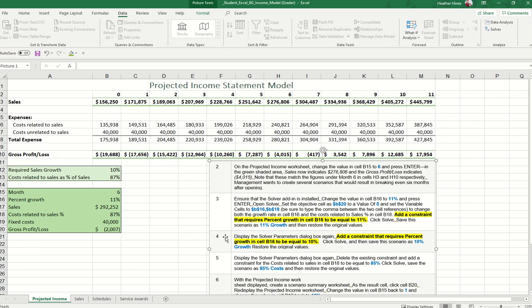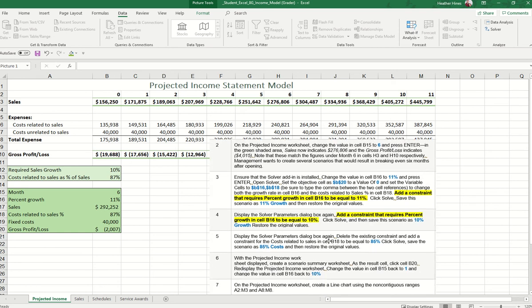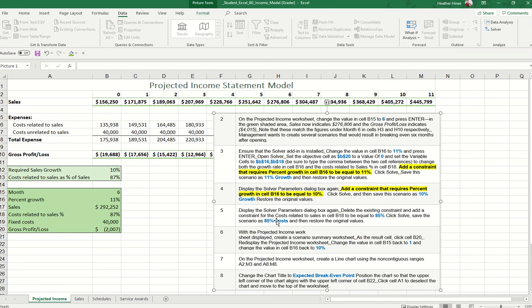All right, so now we are on step 4. It says display the Solver dialog box. Oh, I'm sorry, we're on step 5. 6, I mean. Sorry. All right, so we're on step 6. It says create a summary worksheet.